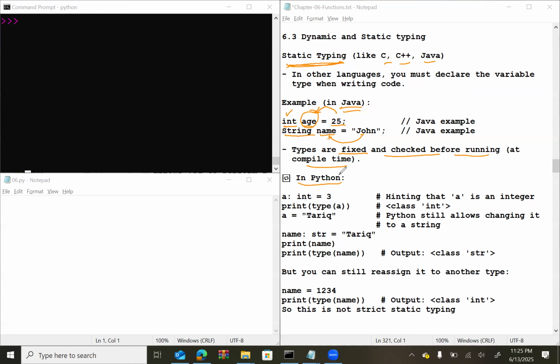Now in Python, you can also create static typing, but you have to write something like this. You say a colon, and then you set the type of the variable, which is equal to 3. So now we are making sure that this variable a will get the integer value. This is how you can specify that a is an integer variable. Now if you want to see what kind of data type we are storing in this one, you say type A. When you say type of A, it specifies, hey, this is the integer class. So this is the integer type.